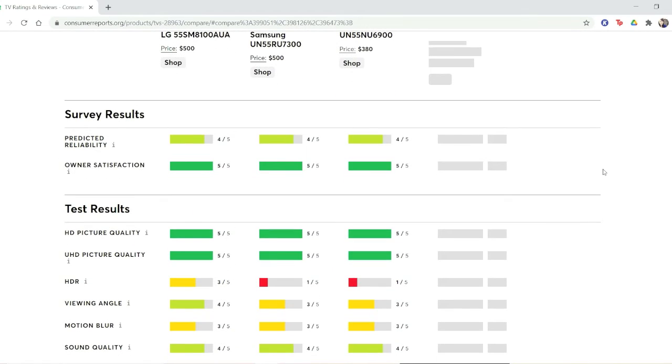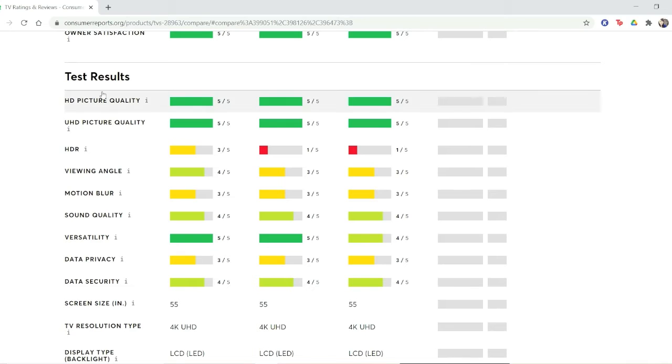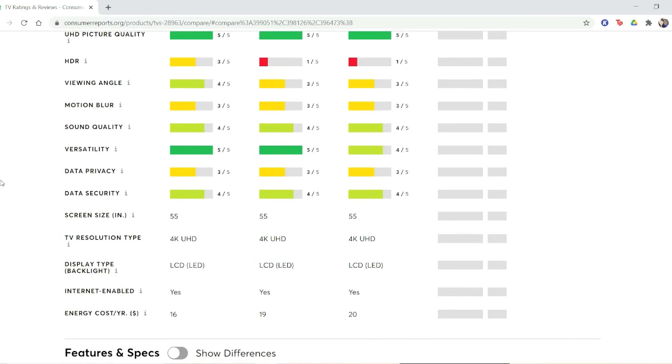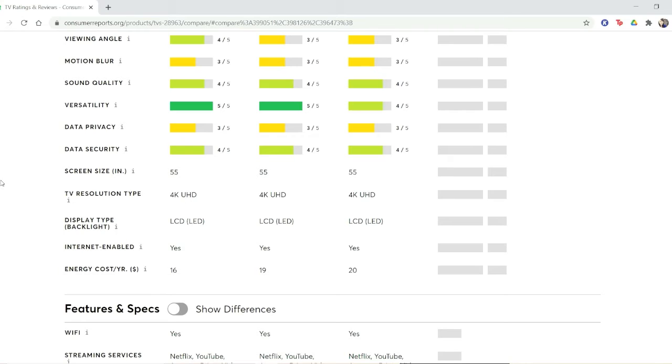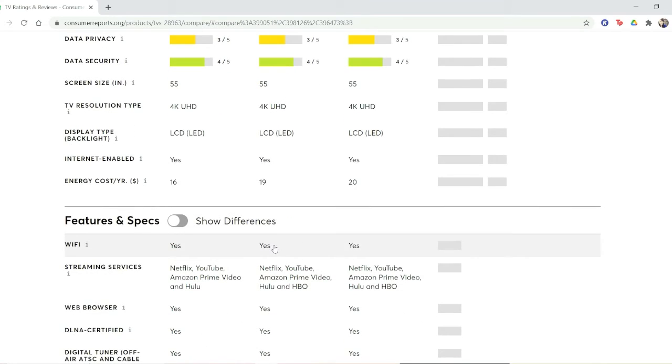And if I scroll down, I can start to see some of the survey results, predicted reliability, owner satisfaction, as well as some of the test results on picture quality, sound quality, privacy and security. I can see their screen sizes. I can see their resolution. It looks like they're all internet enabled. You can see that they all can connect to Wi-Fi.